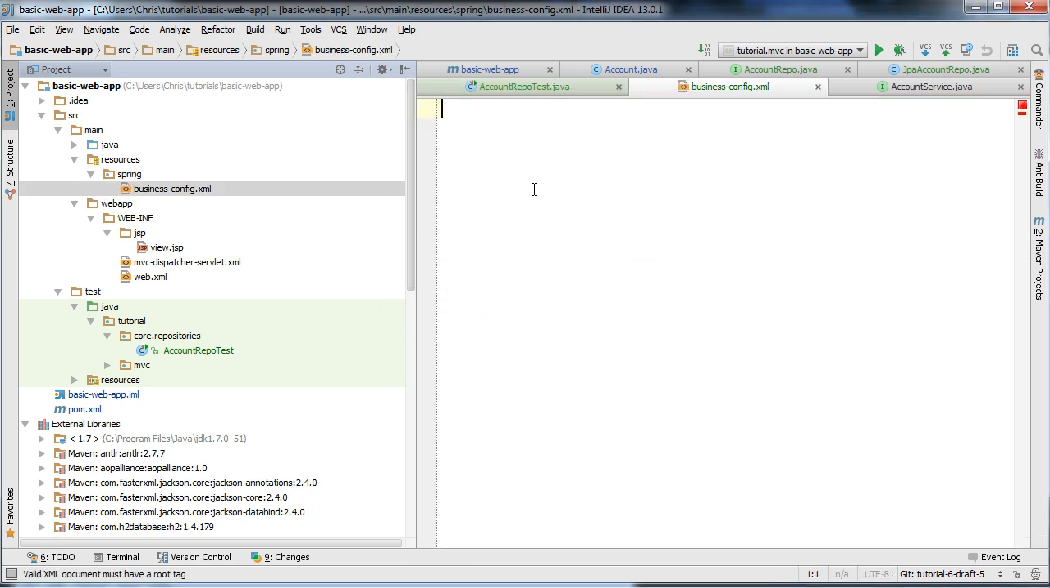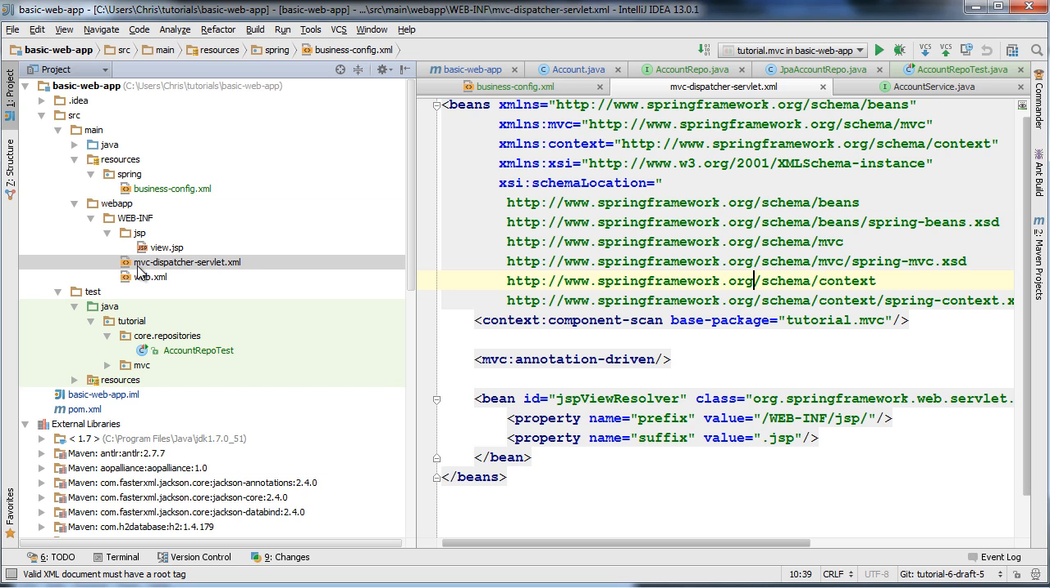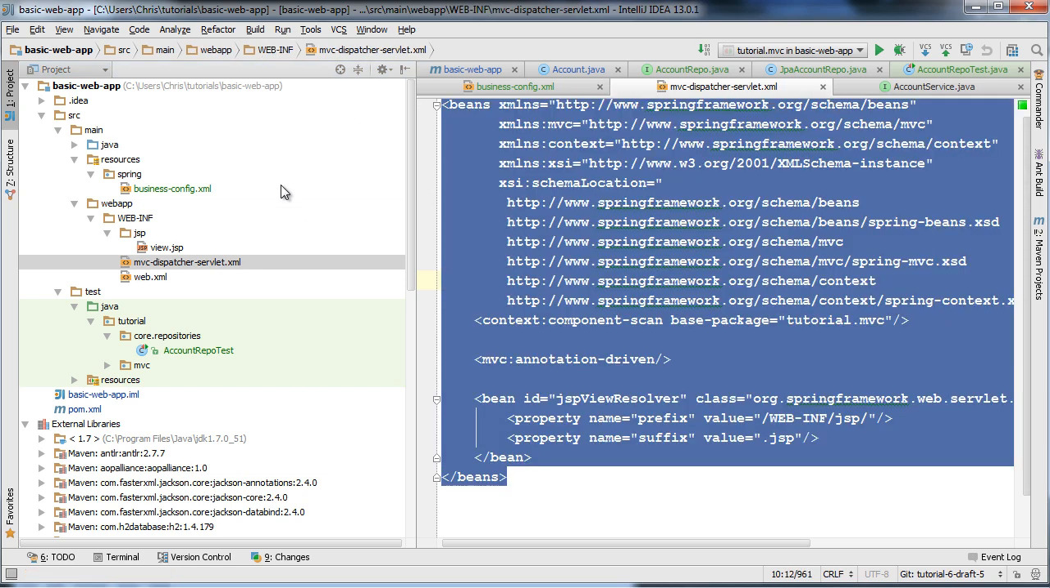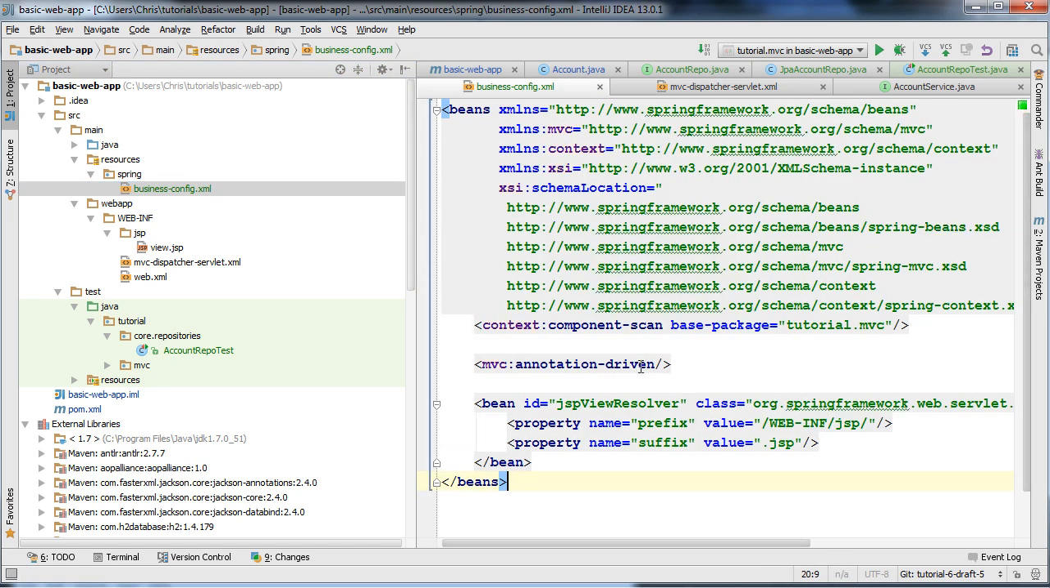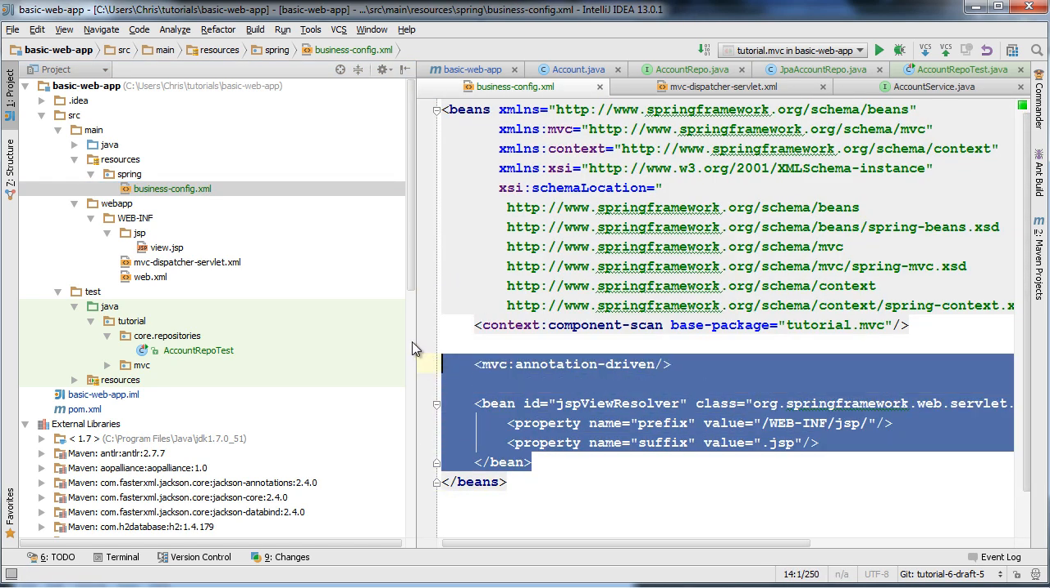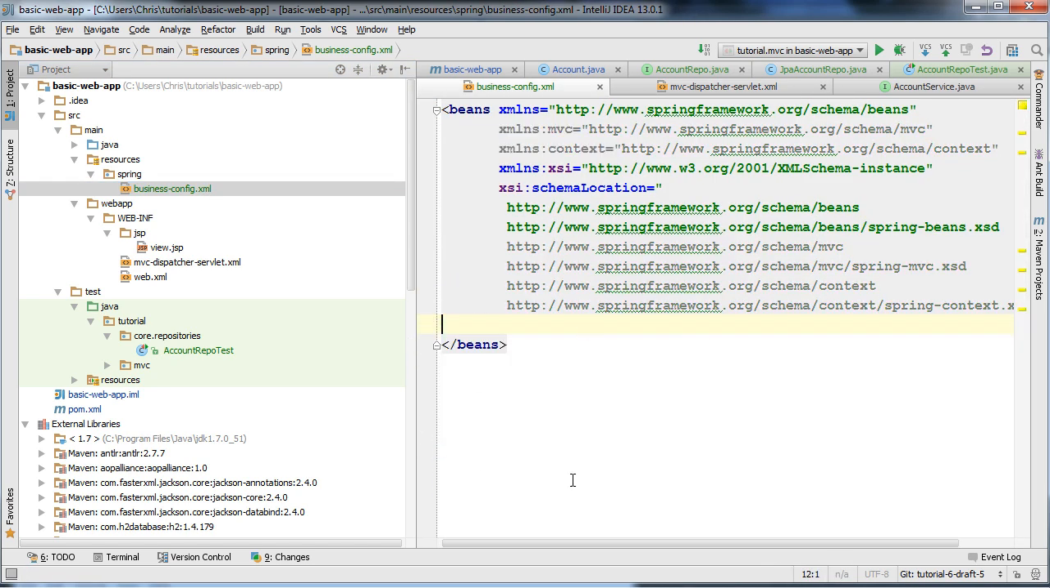businessconfig.xml. Now we need a basic beans configuration tag just for this to be recognized as a Spring bean configuration file. So you want to go to the MVC dispatcher servlet and copy all this configuration to our business config file, and just erase everything we don't need. So we don't need any of this.